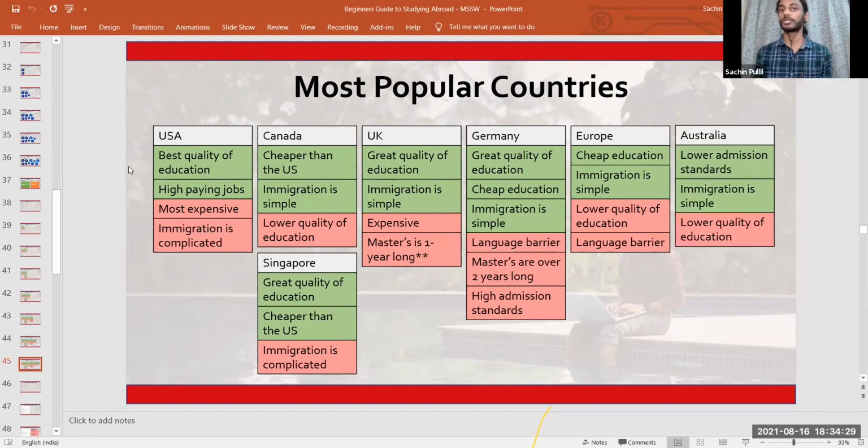Finally, we have Australia. So Australia, lower admission standards. Even if you're not a great student, you can still get into a pretty decent college in Australia. Immigration is also pretty simple. If you want to live in Australia after you graduate, no problem. Generally, a little bit of a lower quality of education in Australia when it comes to a lot of the universities there, right? But there are some pretty good universities in Australia if you want to apply there. So those are the most popular countries and their pros and cons.